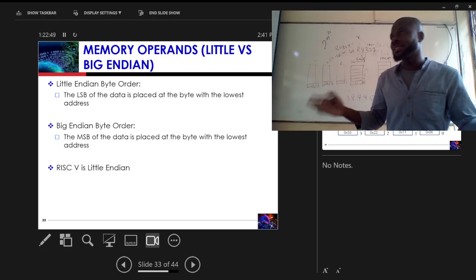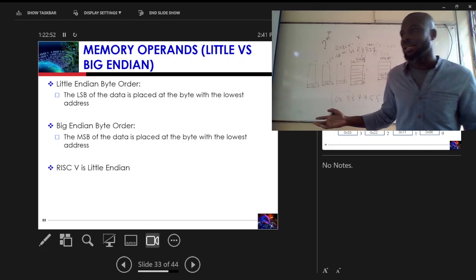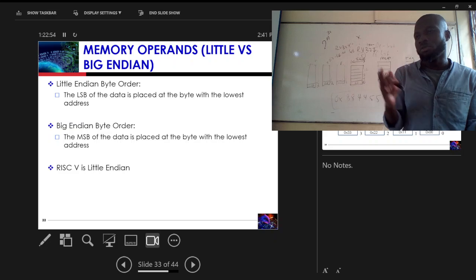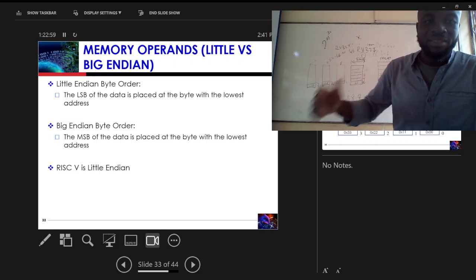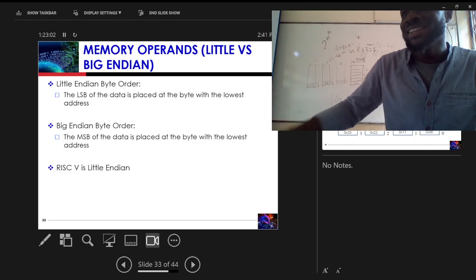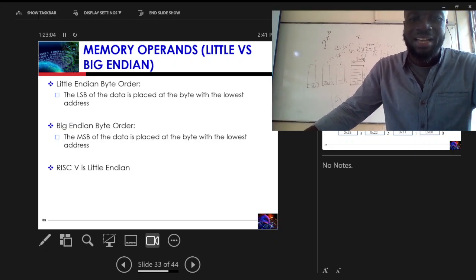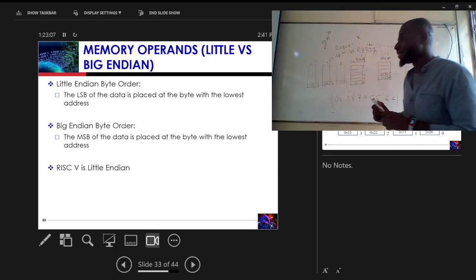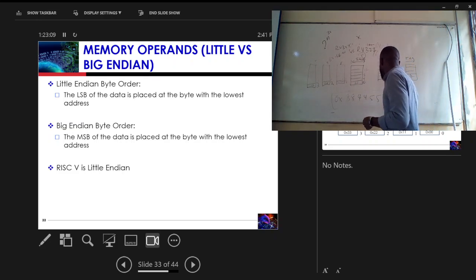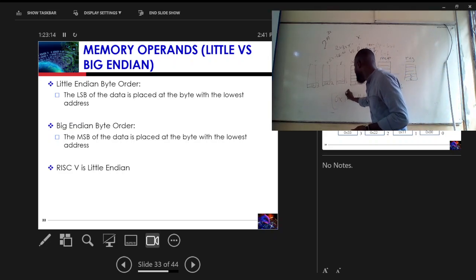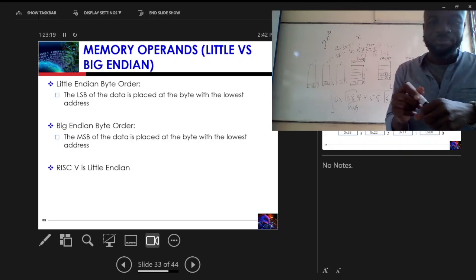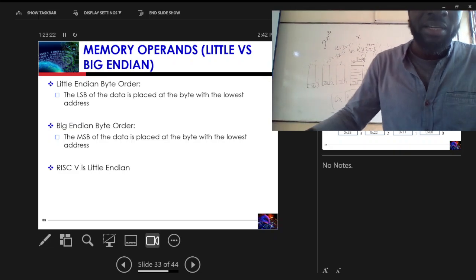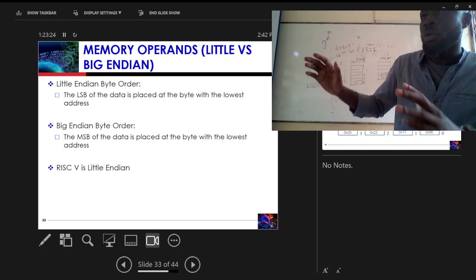Each CPU will tell you, oh, I use Little Endian. So when you are handling their data, you have to be careful and see how the data is arranged. So we have Little Endian and then we have Big Endian. For Little Endian, as I said, in computing, the lowest bit is known as the LSB. You know that already, right? Least significant bit, and then the highest is known as what? MSB. Most significant bit. So Little Endian means that the LSB of the data is placed in the byte with the lowest address.